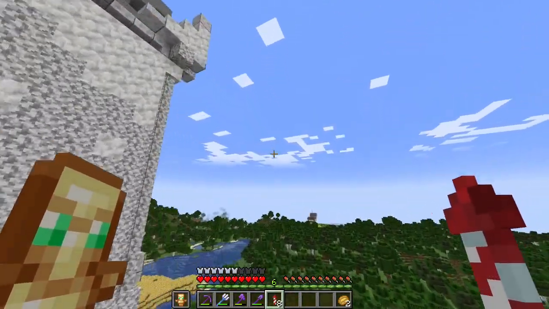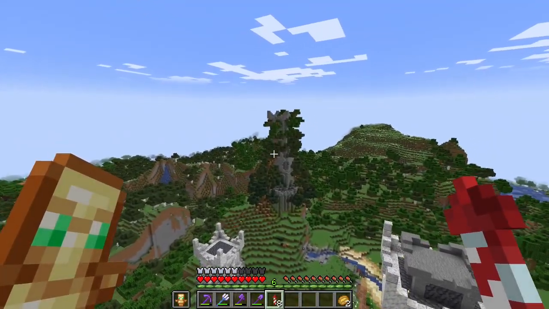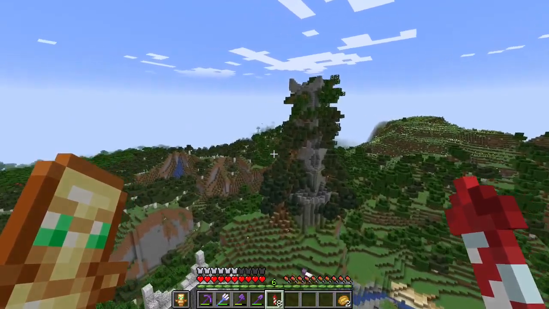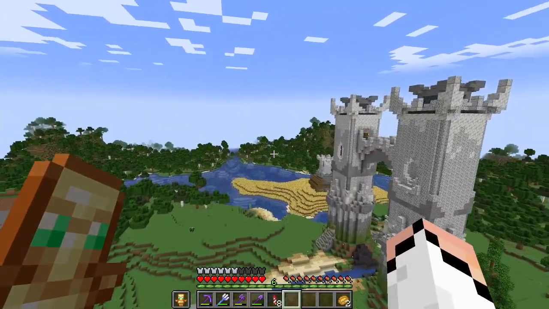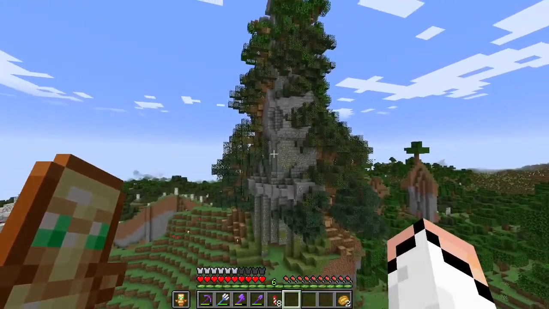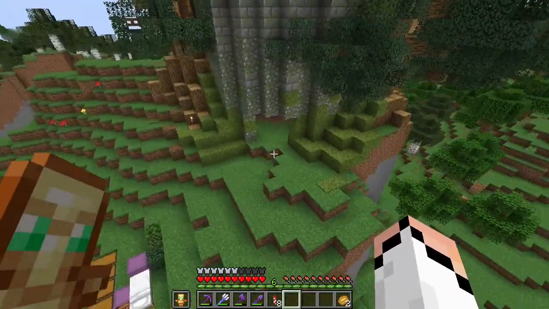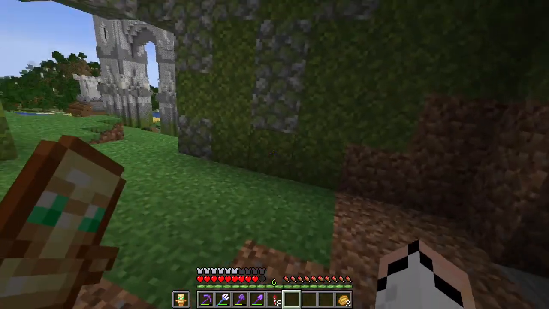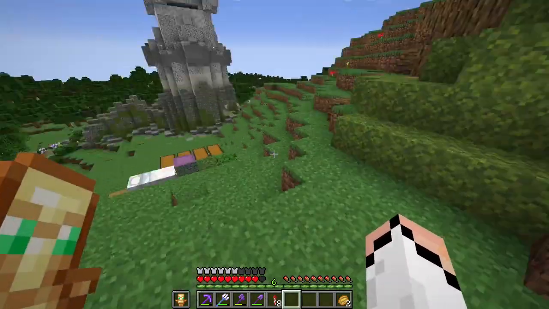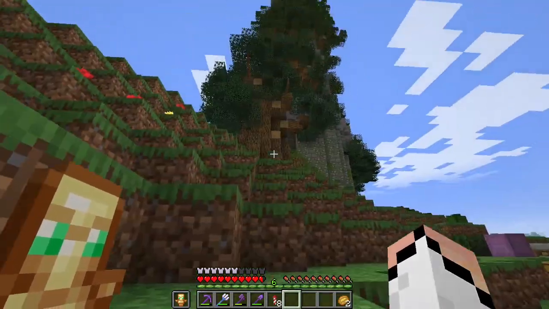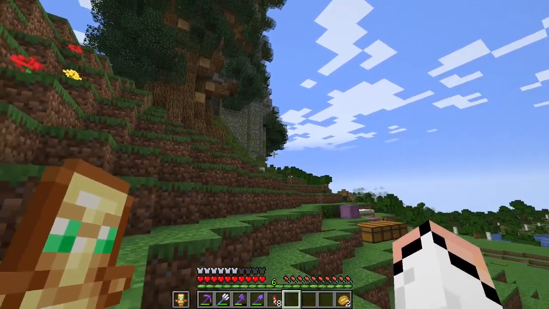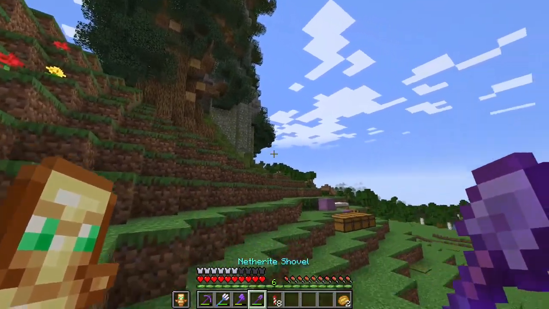So now that we've finished the main structure and the tree, you'd think we're finished, right? But no, we still have a few more things to get up to, and that takes the form of the terraforming and the interior of the build. Okay, so I'll get started on the terraforming then.